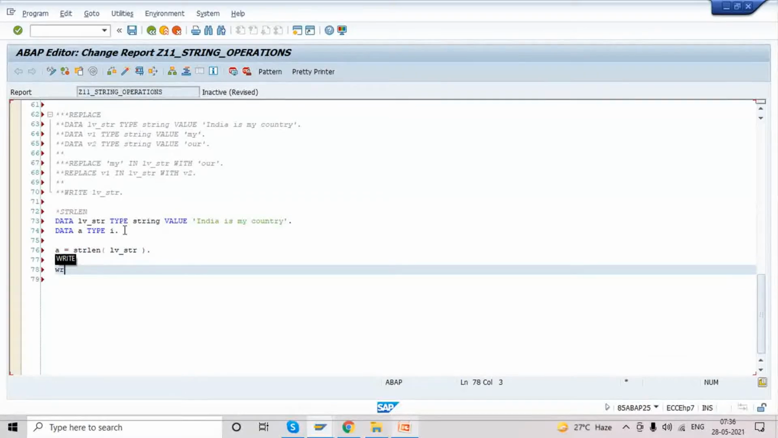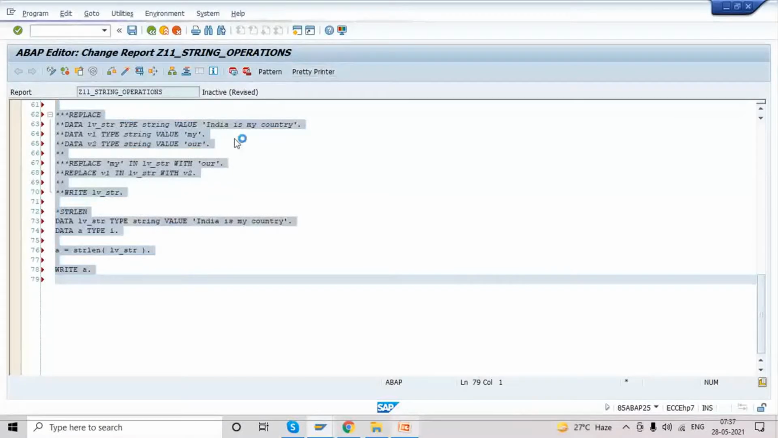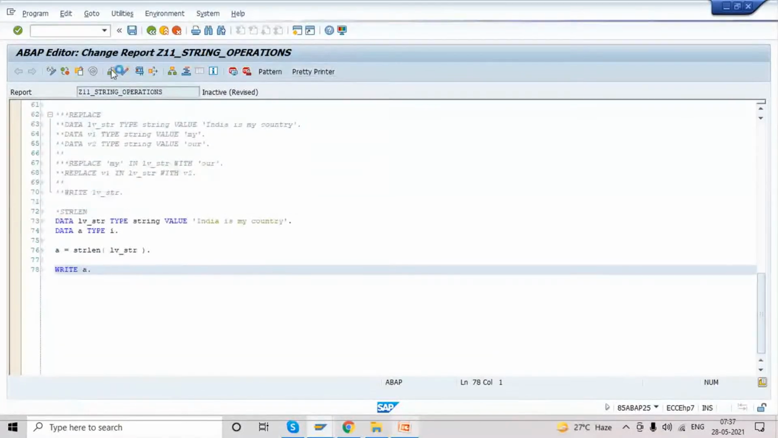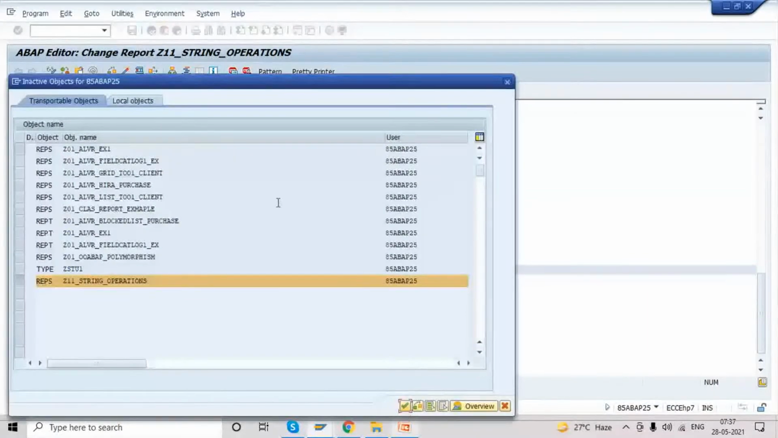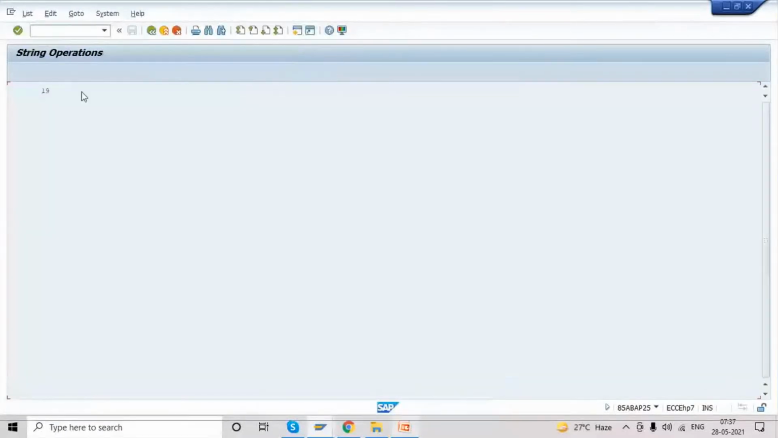Now we'll display this right here. Click on save, check, activate. See, it returns 19 characters. Since it is an integer, you can see that the bracket is showing the last space for plus or minus. The length is 10 characters for numbers, and the 11th one is for deciding the plus or minus.